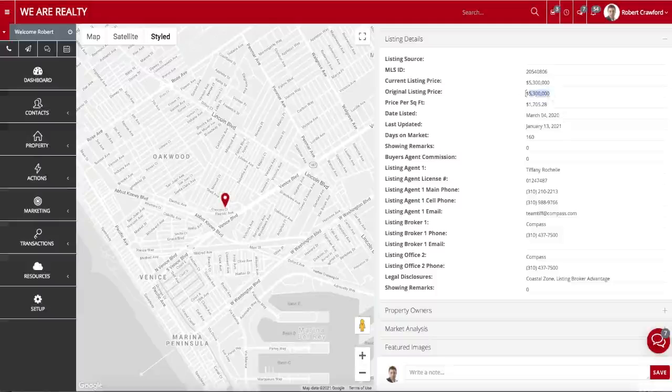They were originally listed for 5.3, and they never budged on that price, which is probably a reason why it didn't sell. We could also see who that listing agent was, the broker associated with that, and if there's another one or any disclosures or other details that were associated with that MLS listing.